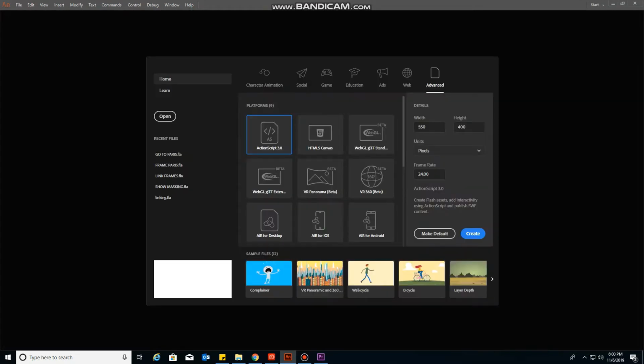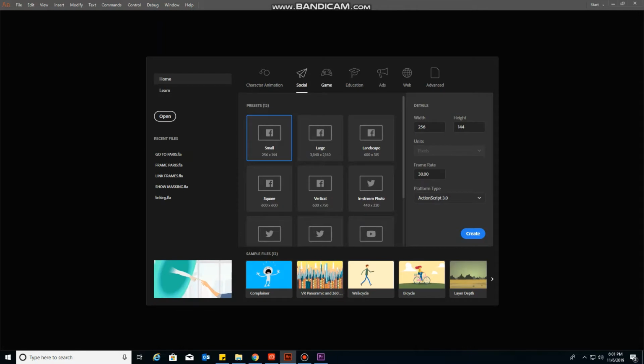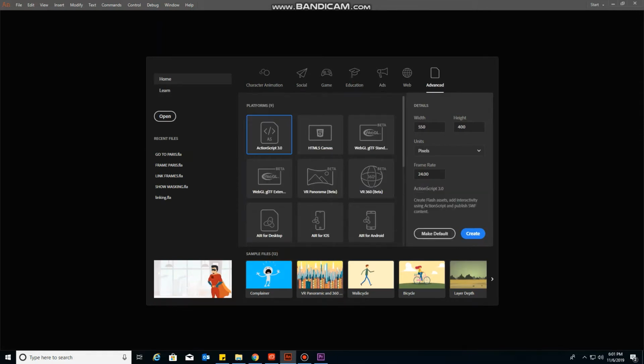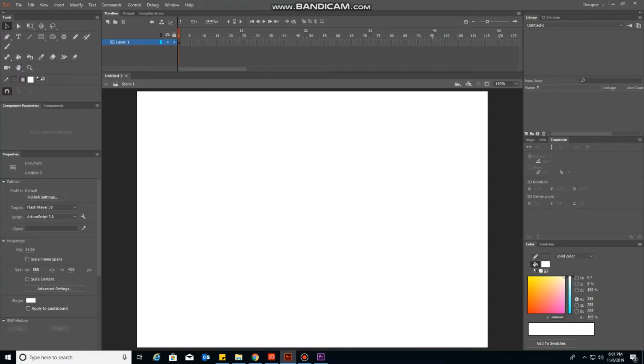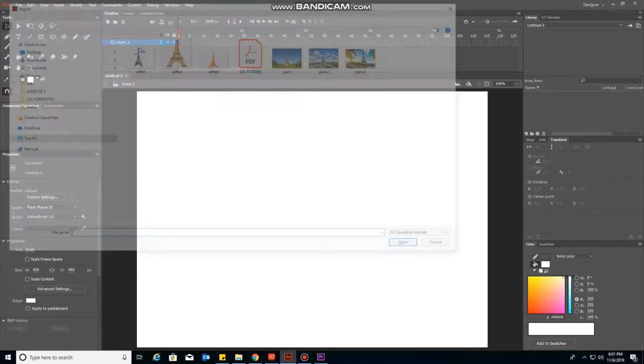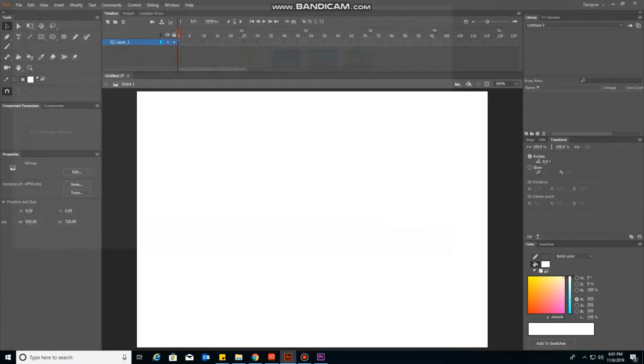Okay, alright, so we can just close this. We're gonna start from the beginning. Please choose advanced when you have this page of Adobe Animate, the first page when you open it. Go to advanced and choose ActionScript 3. All the details, just make it as a default and click create. Make it fit in window the screen.